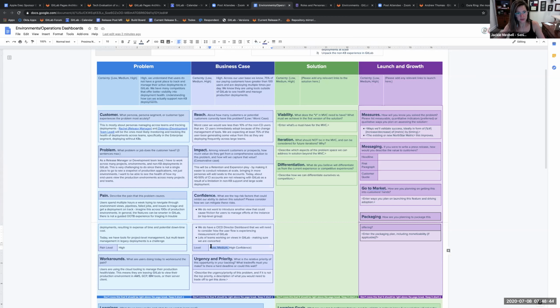I'm going to say that we have a fairly medium confidence as it ranks now in being able to deliver some sort of solution to this problem. I think that we can chip away at users being able to effectively manage deployments at scale in GitLab. I don't think this is an unsolvable problem. When it comes to the solution section, that's when we'll have to think through what is our next iteration for this and how much of the problem will be solved with that iteration.